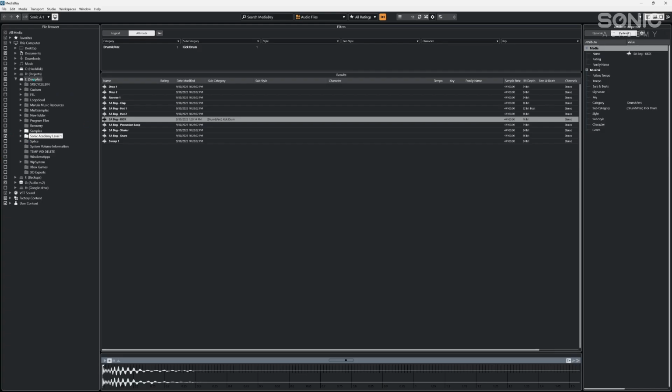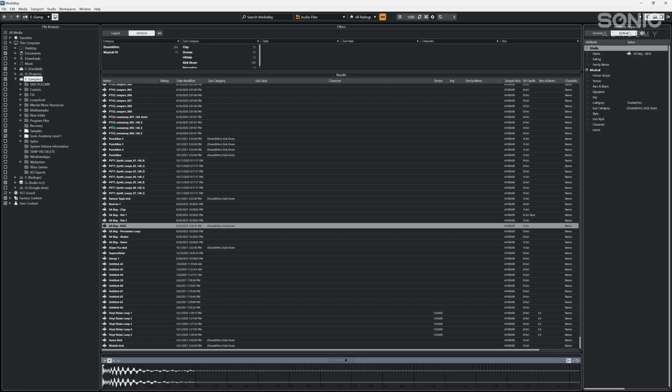So I have my samples on this E drive here. What you want to do is come over to your browser here and go to the directory that you want scanned, for example. So I have the samples drive here.